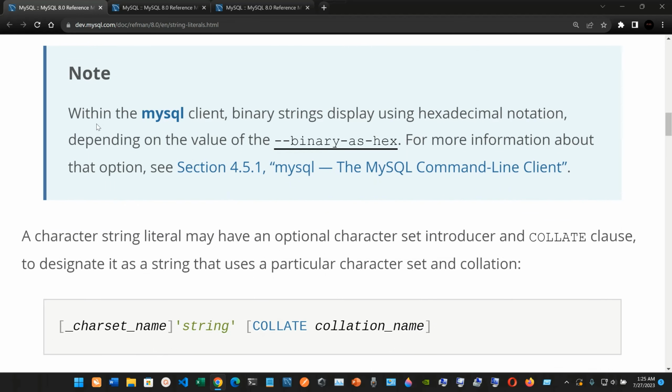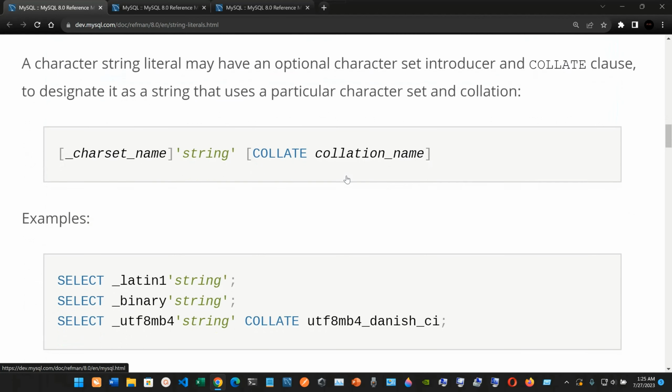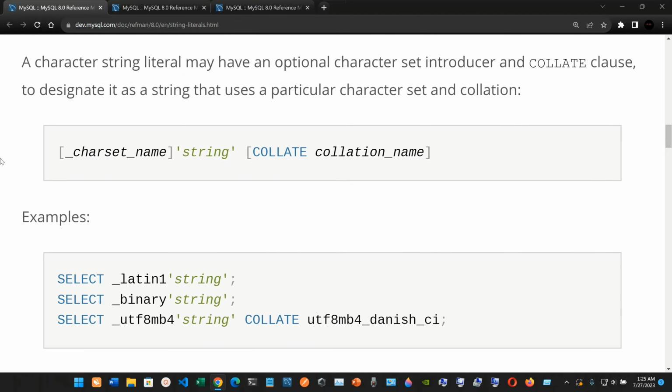Okay, we have a note here. Within the MySQL client, binary strings display using hexadecimal notation, depending on the value of the --binary-as-hex option. For more information, you can check out this link. A character string literal may have an optional character set introducer and COLLATE clause to designate it as a string that uses a particular character set and collation.